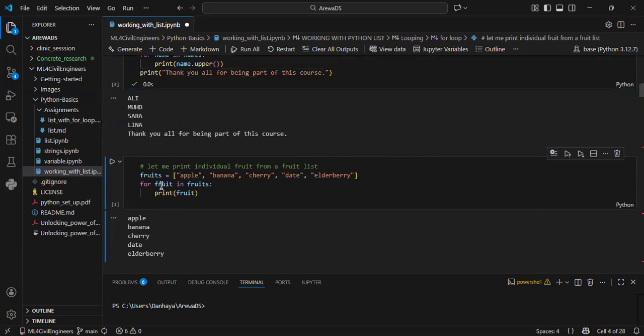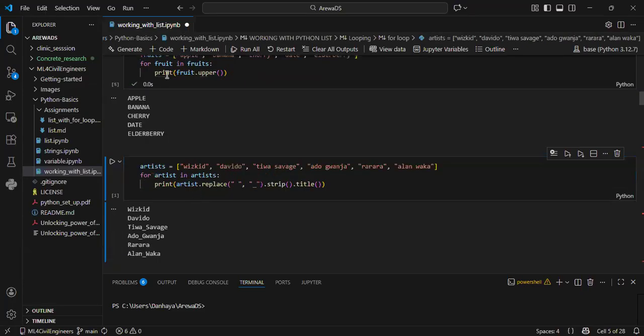So for example, another example like this one. These are the fruits: apple, banana, cherry, dates, elderberry. So I want to print the names of these fruits. So you have this. Then also I want to print them in uppercase. So I can use this one like dot upper. Let's assume I want to print it in upper. So I have this like this. I can run it like this. So you change now to upper.